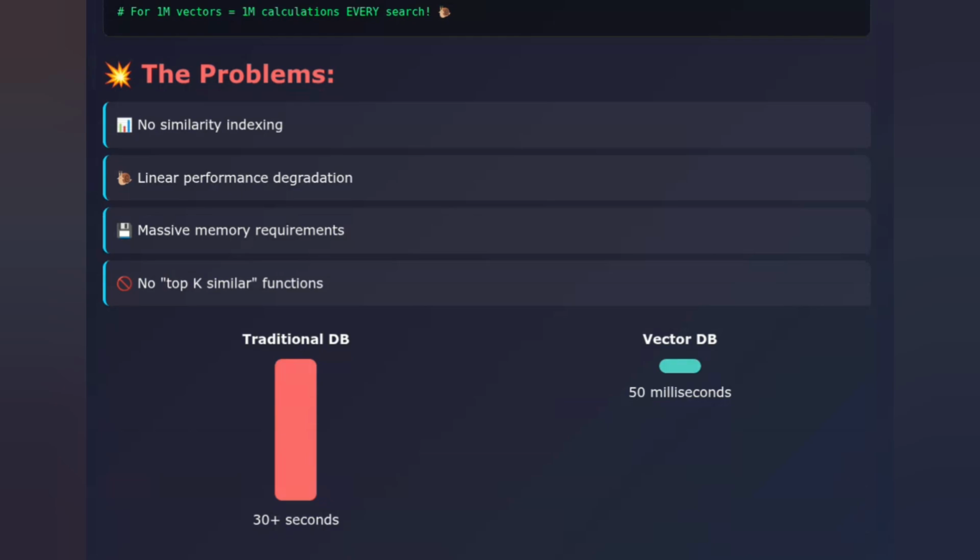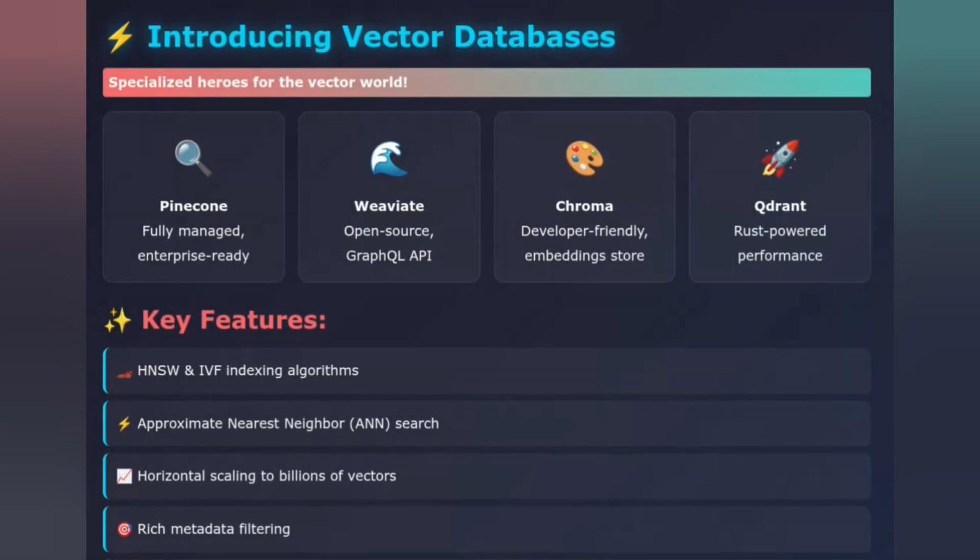I learned this the hard way when I tried to build a document search system using PostgreSQL. What should have been millisecond searches were taking 30+ seconds with just 100,000 documents. Enter vector databases, the specialized heroes designed specifically for the vector world. Vector databases like Pinecone, Weaviate, Chroma, and Qdrant are purpose-built for one thing: making vector similarity search blazingly fast and incredibly efficient. Think of it this way. If traditional databases are like general practitioners, vector databases are like brain surgeons for similarity search.